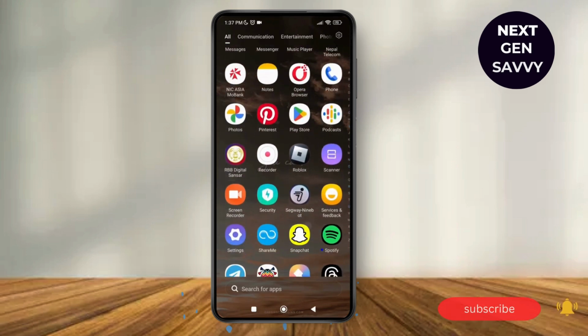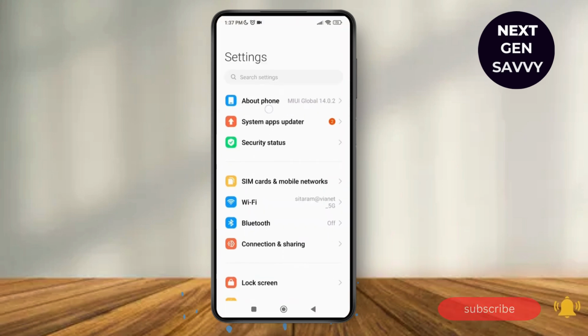So it's a very easy process of finding the model and serial number on Android. You just have to go to the settings of your device and then you can see the option of about phone over here at the top.